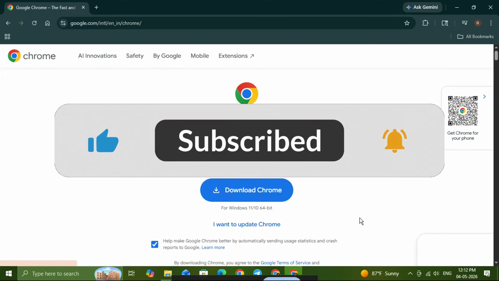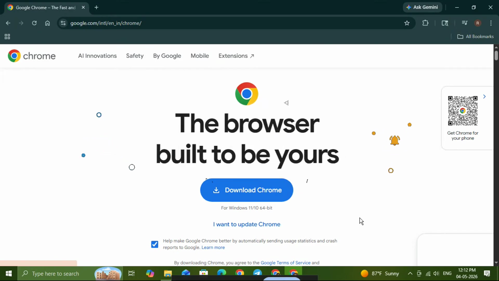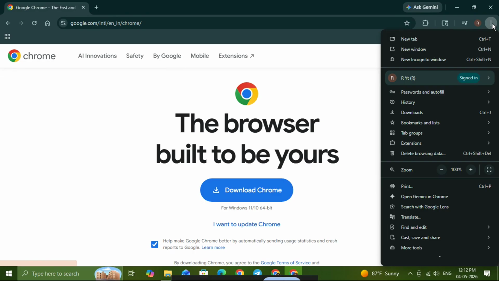Now let's get started. First, open the web page you want Chrome to read aloud. This can be any article, blog post, or page with text on it. Once the page is open, look to the top right corner of Chrome and click the three dots menu. This is where Chrome keeps a lot of its helpful tools and settings.